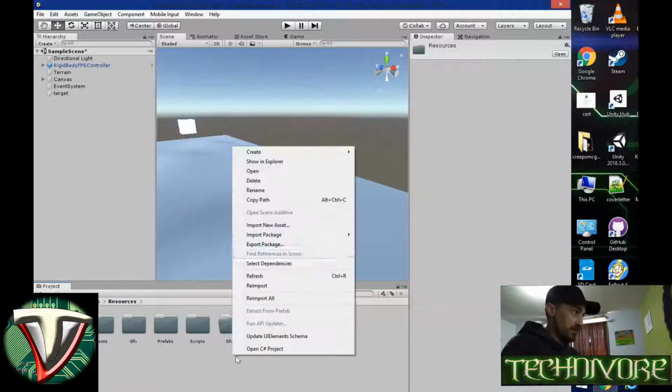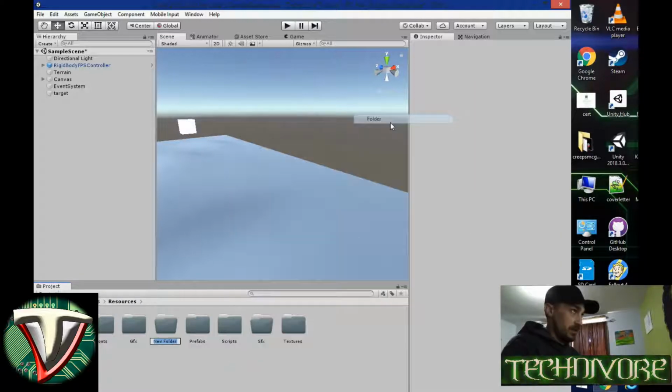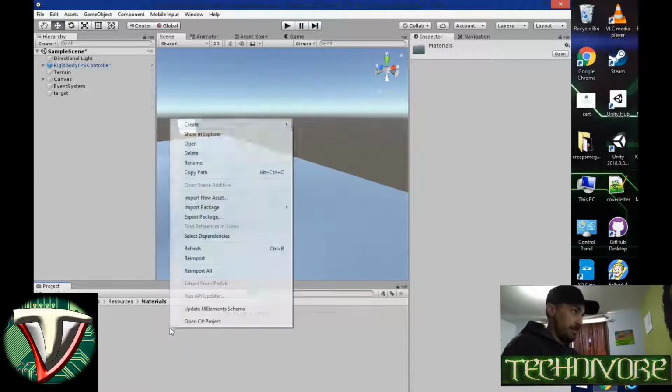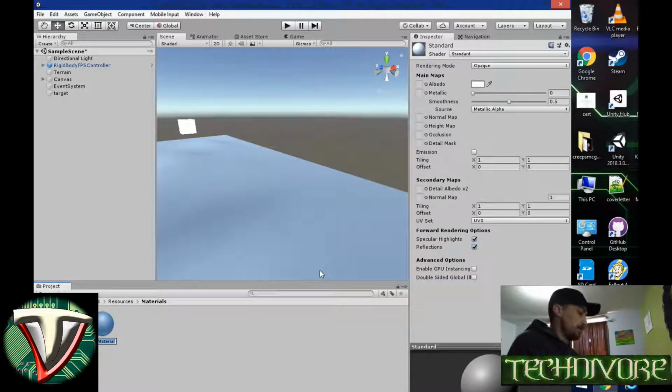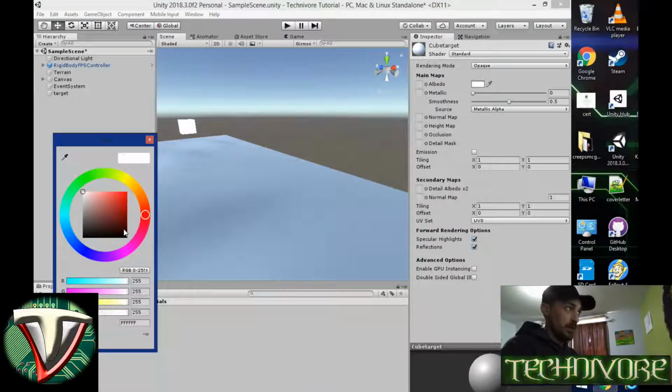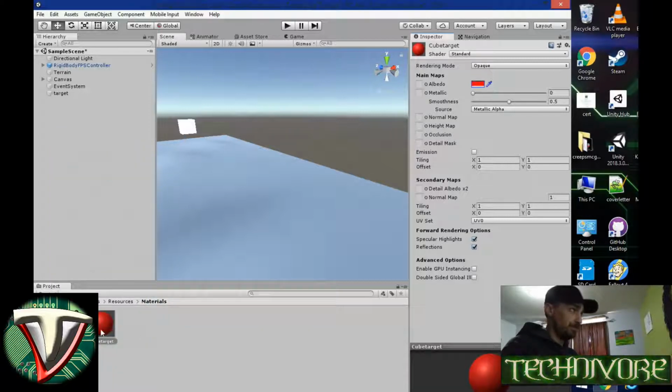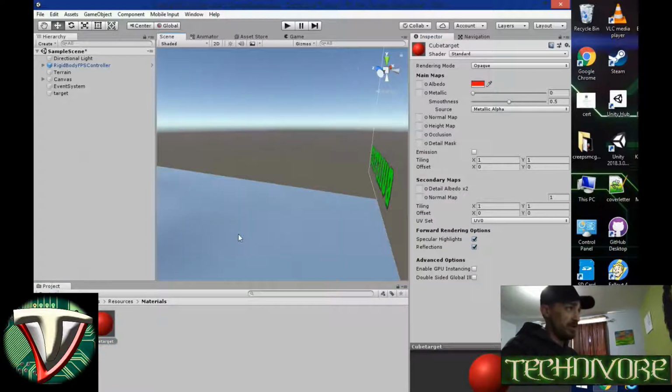The other thing I'm going to do is go into my resources, create another folder called materials, go in there, and create a new material. Doesn't matter what you name this stuff. I'm calling it cube target. I'm not even going to attach an image to it. I'm just going to make it a color, and I think red is nice and loud against the white, so we'll do that. Once I have it red, you can see down here, I'm going to drag it to my cube. Pretty simple stuff.